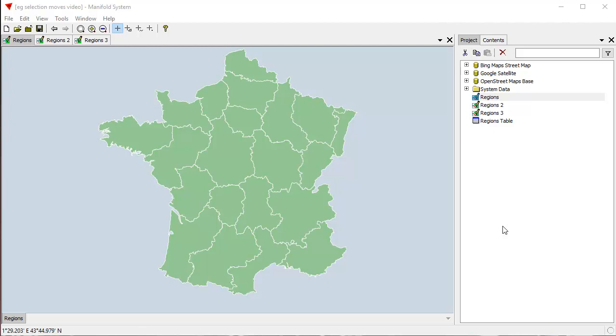Hi everybody, let's spend 5 minutes to learn how to use the new selection moves in Manifold Future. We're looking at a Manifold Future display, and all this works in Future Viewer as well. What we're looking at here is a drawing called Regions, which takes this data from the Regions table, and it shows the regions of France as areas. These are the regions as they were before the reorganization in 2016. All these are areas, so we can click on them to select them and that sort of thing.